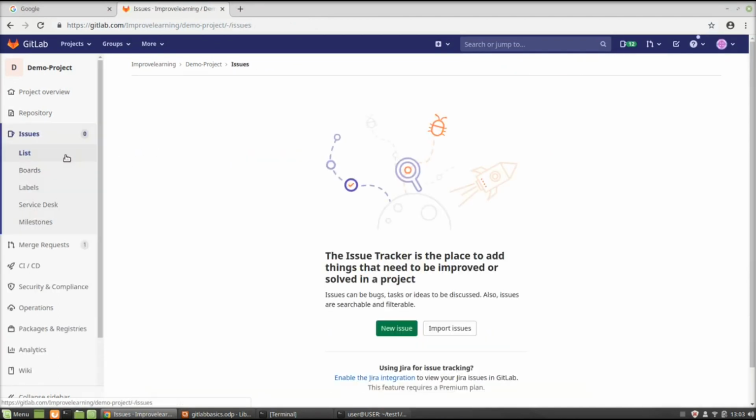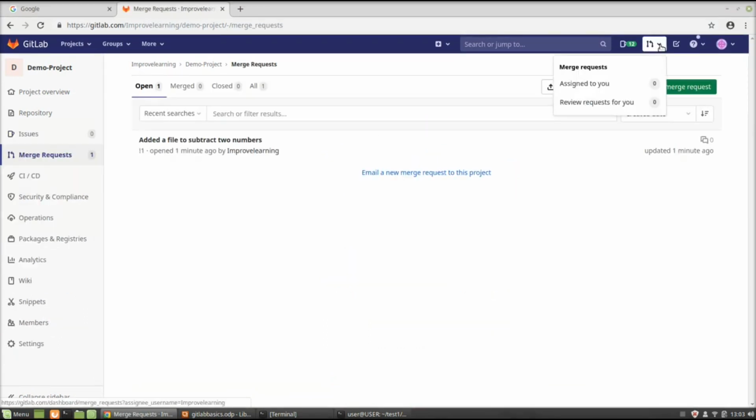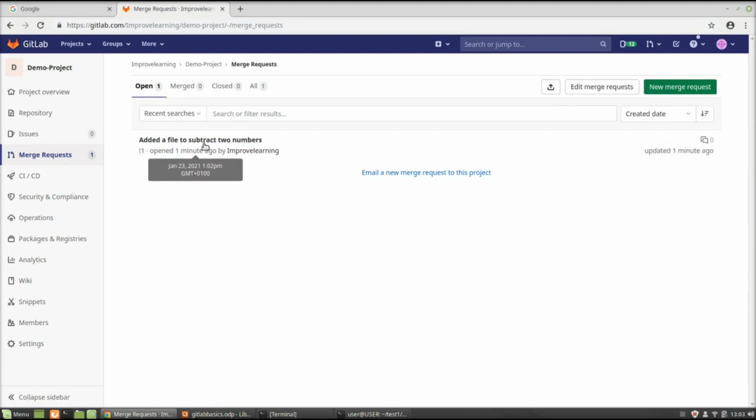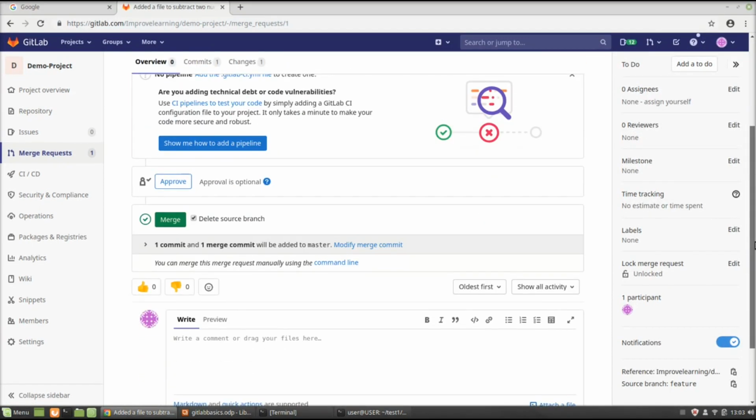So I told you about the merge request. Let's refresh this. We can see the merge request here. So there's one open merge request. Click on that. So we can merge this request. I mean looks good to me, so I'm going to merge these changes. Just click on merge.